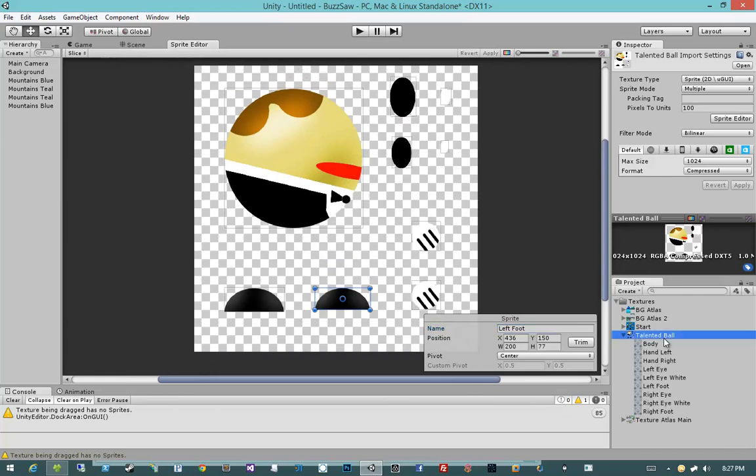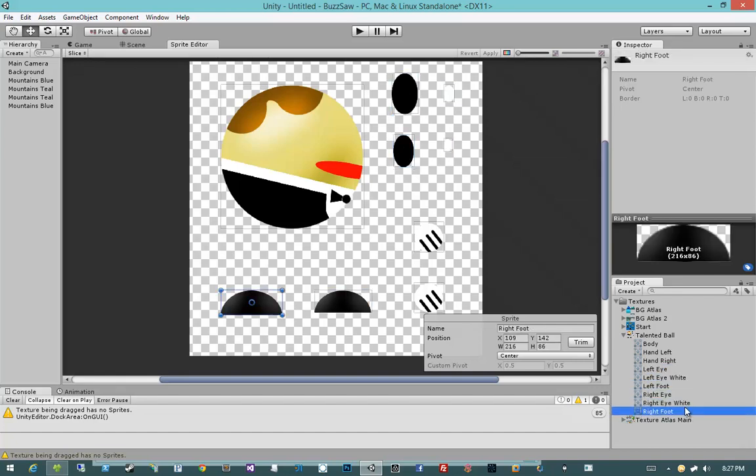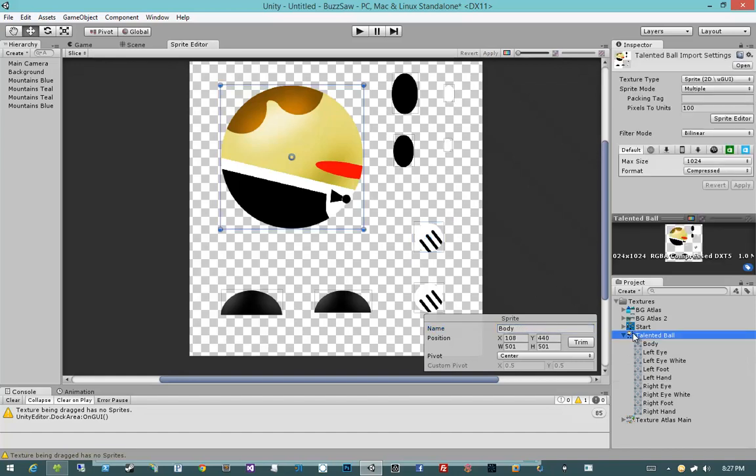And indeed, we have our body, left hand, left eye white, left foot, right eye white, right foot. I'm going to change this from hand left to left hand, and hand right to right hand, just so I'm consistent with the naming of these individual sprites. All right, that looks good. So that's our talented ball.